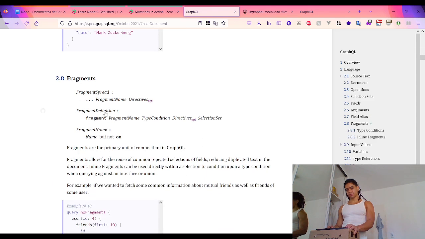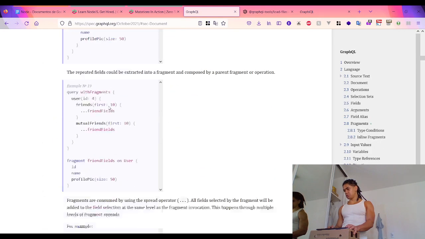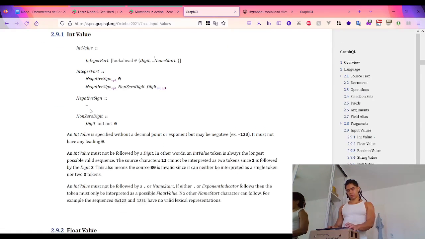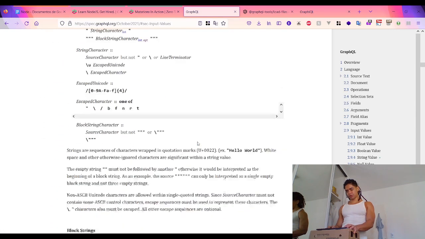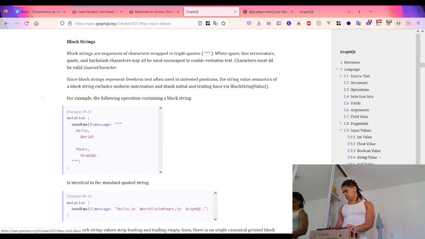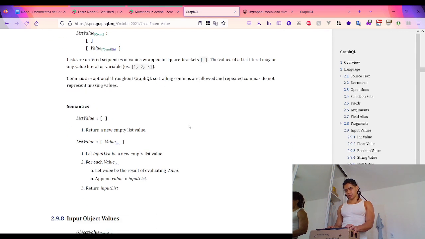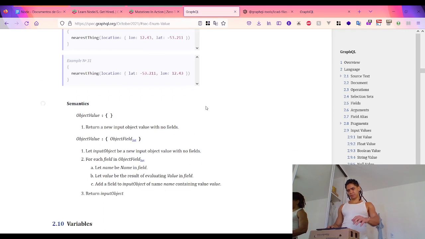Okay, and then you have the fragment. You can also create this fragment composition. This is very interesting. Input values. Exactly, defining all the input values here. You can define a boolean value, string value, null value, and enum value, represented as an enum name. Example, MOBILE_WEB. It is recommended that any value be all caps. Okay, recommendation, and list value. Pretty straightforward, pretty simple anyway.